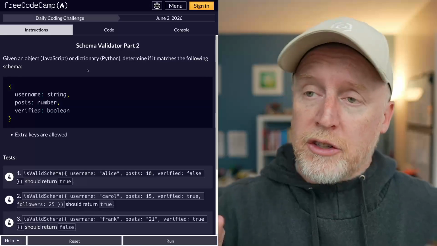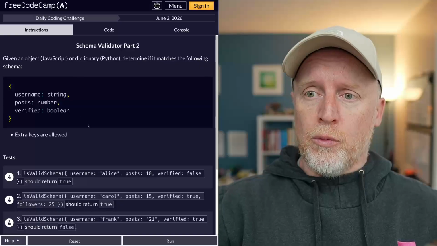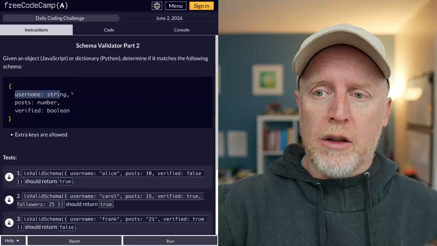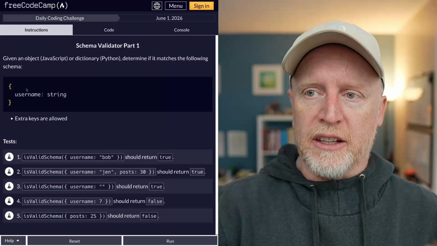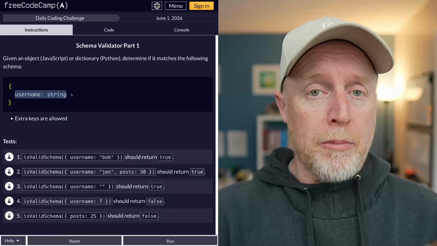Hello team, today's challenge is Schema Validator Part 2. So yesterday we did a Schema Validator where it only had one property that looked like this. This is Schema Validator Part 1. We had one property and we built some code.